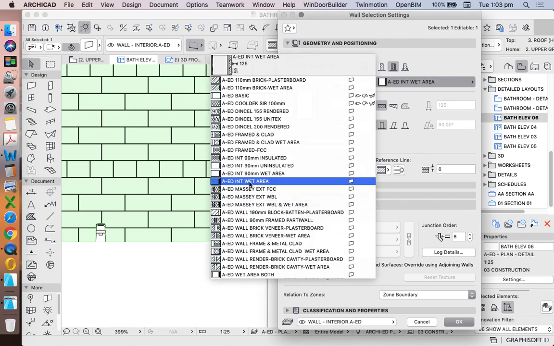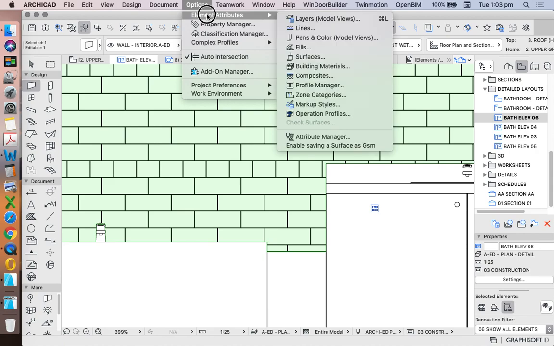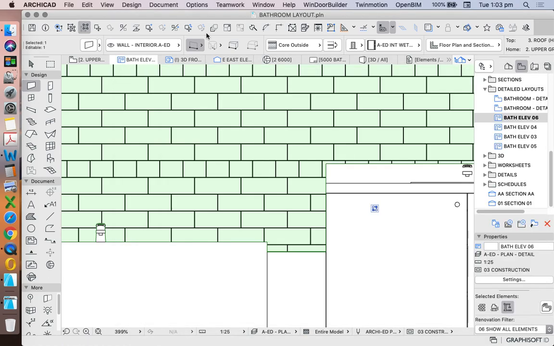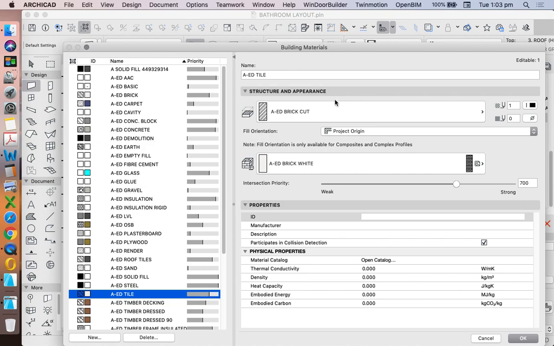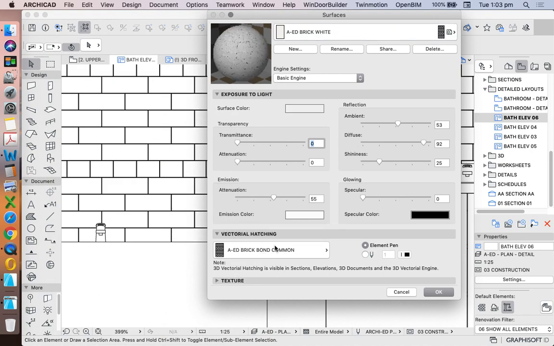a composite AED interior wet area is my composite. So if I click on this composite and go into the composite settings, we see that the interior face is based on tile. So that's the building material. So when I go to building material, and find the one called tile, we see that that's based on a surface called AED brick white. And then when we go to the surface called brick white, we see that brick white has a vectorial hatching called AED brick bond common.